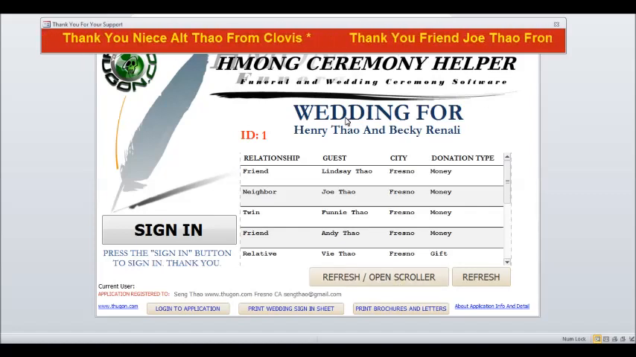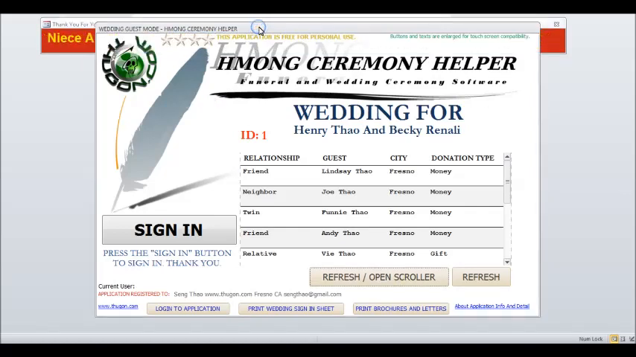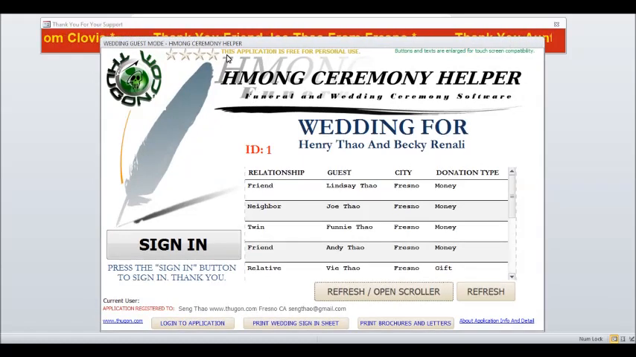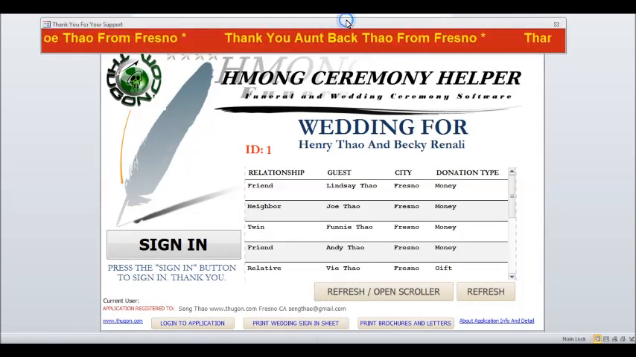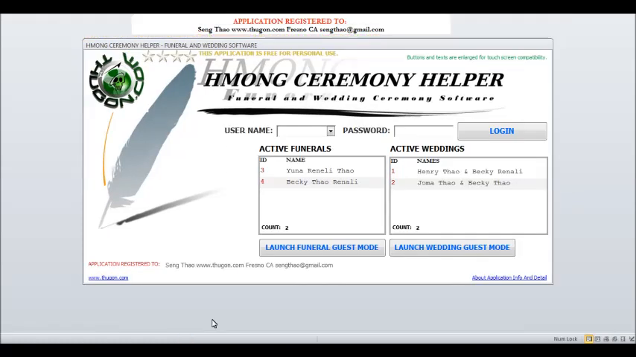and it works exactly the same on the wedding guest mode, just like the funeral guest mode. So if you project this onto a screen or a wall, all your guests can see their name appear up here. And we go back to the login application, and that would be it.